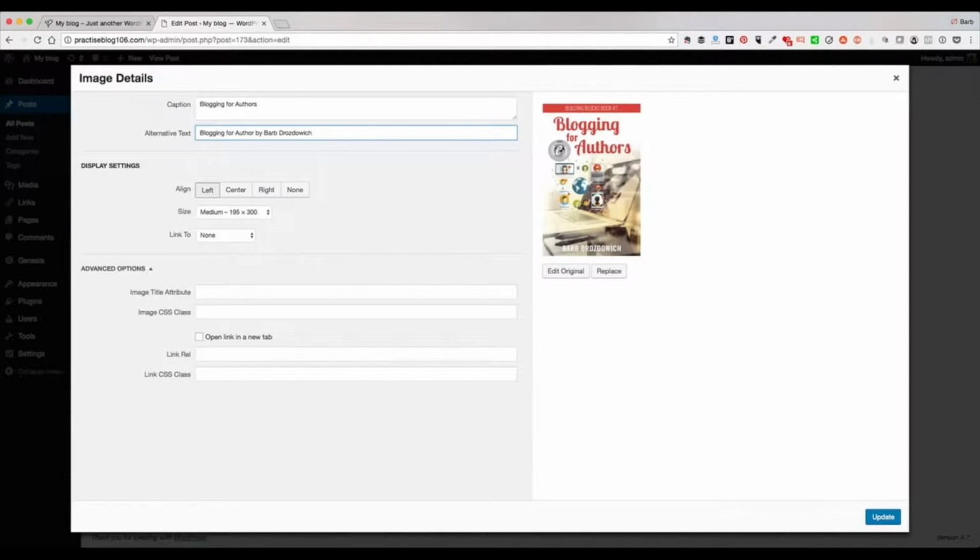It's a book cover. In addition to this, we want to be helpful. So Blogging for Authors by Barb Drozdowicz is kind of meaningless without any context. So let's say this is a fiction award-winning book that helps authors understand how to blog. And then put a dash in and leave the title and the author name. So that way people understand what it is that they're looking at.